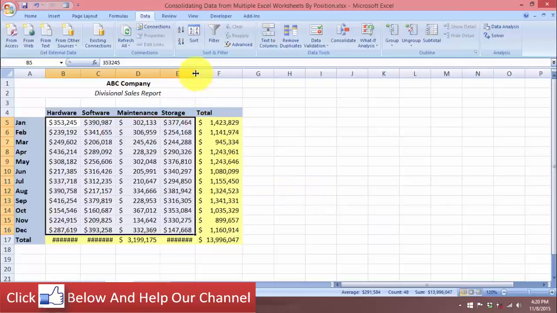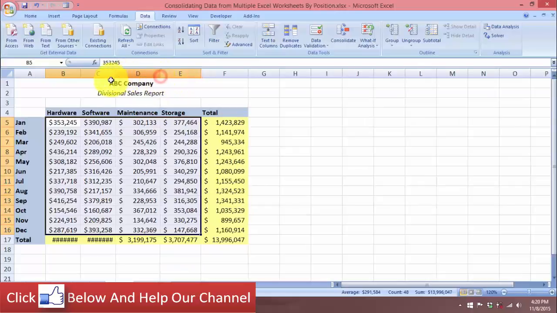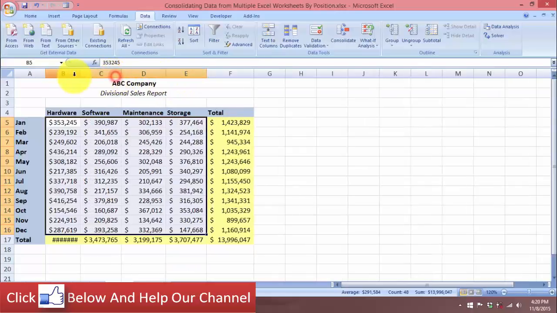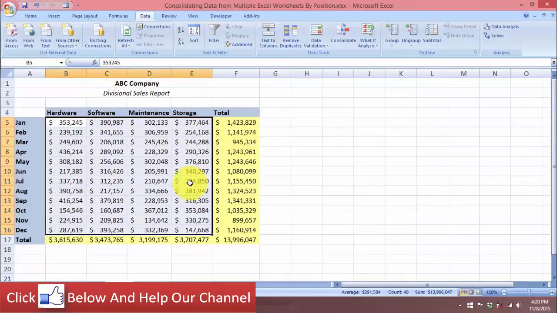So let's adjust the columns. In this consolidation data here, we have the totals from all four divisions in January, February, in all four products, as well as the total for the month, and also the total for the particular product.